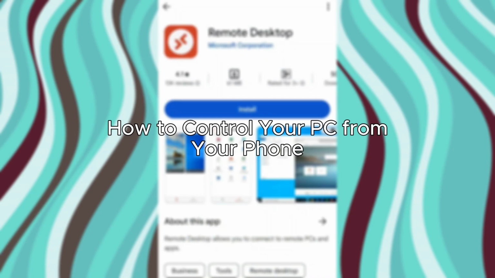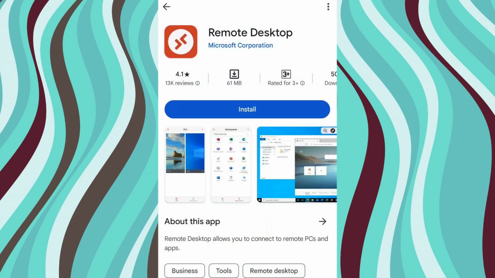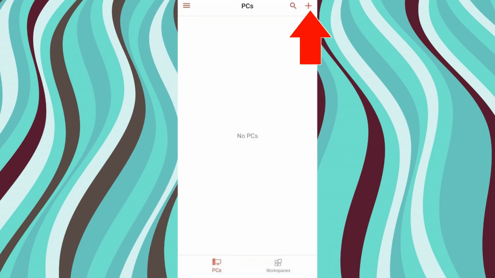So let's get started. The first step you'll need to do is to go to your App Store or Play Store and download the application Remote Desktop over here, and now open the application. On the top right hand side you'll see a plus icon. Click on it. Now click on Add PC.